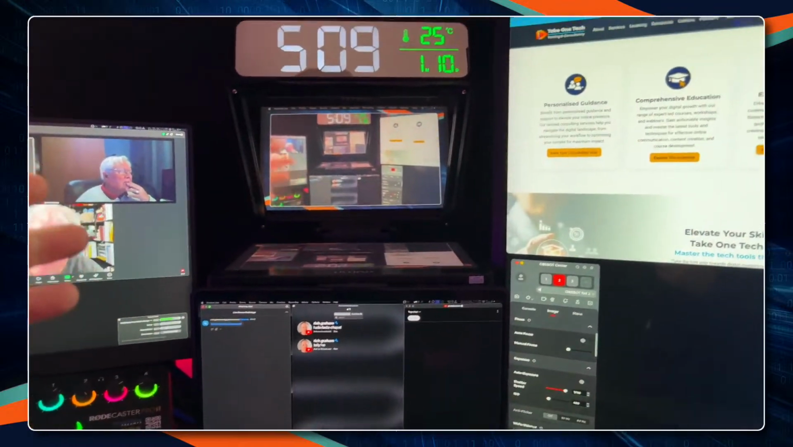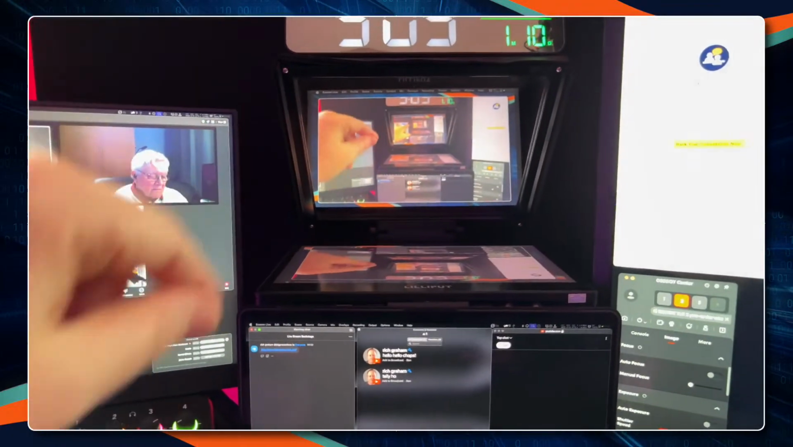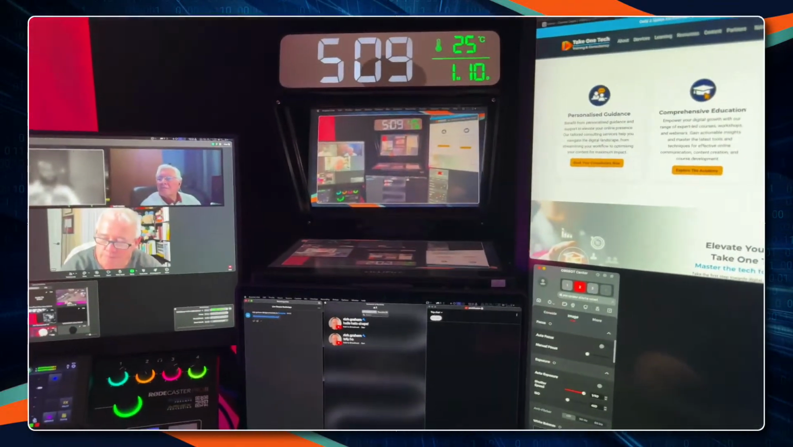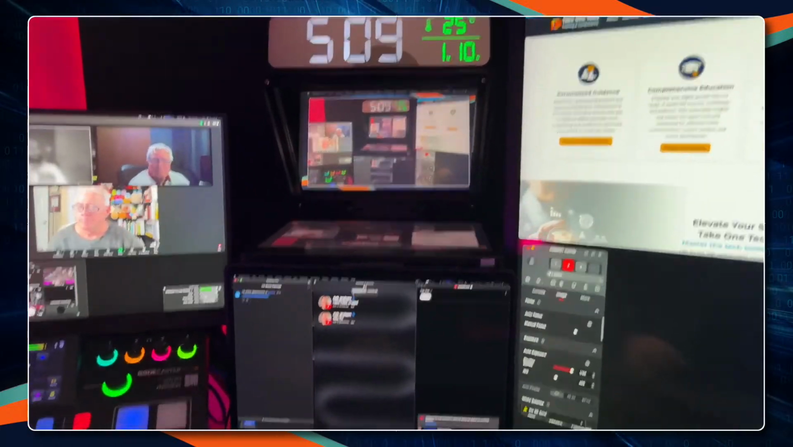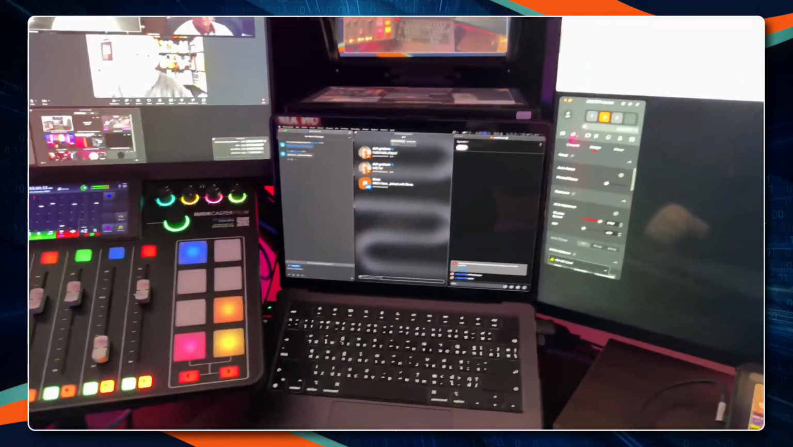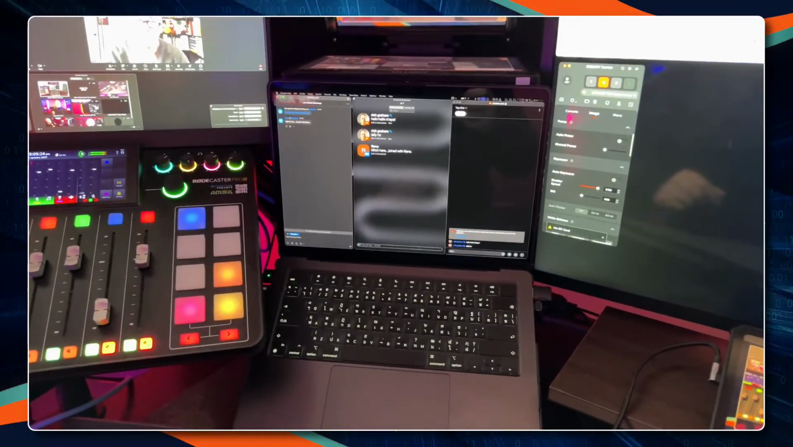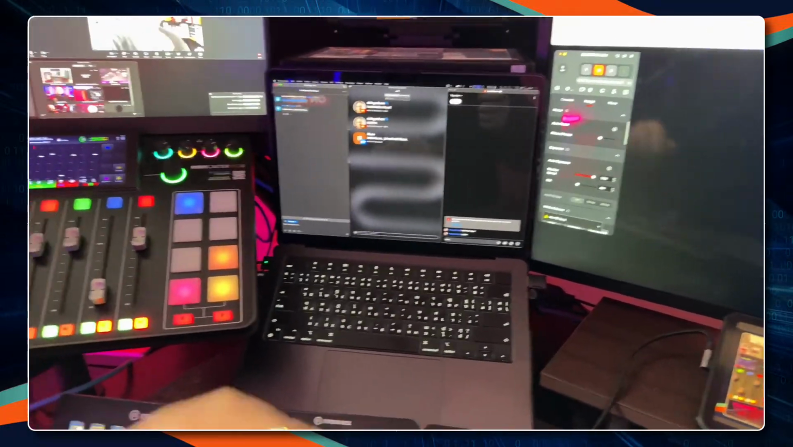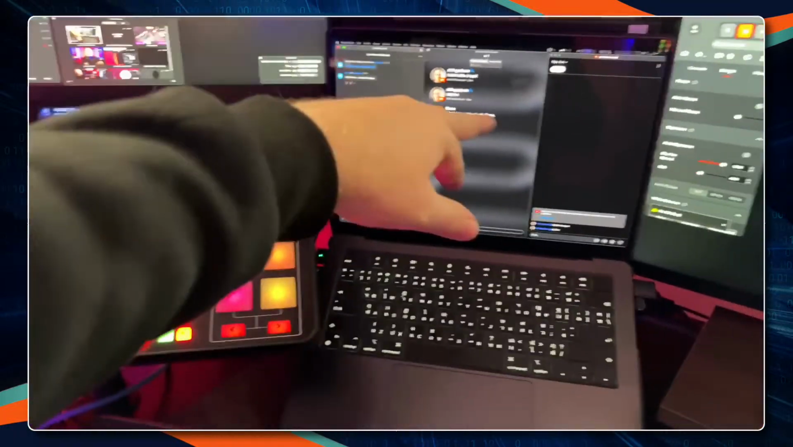There's no sort of ghosting, which is where you see a slight double reflection in there. So it's worked out really well. I've got my laptop down here. So this is an M3 Pro Max MacBook Pro. And so that I've got the sort of chat down there.